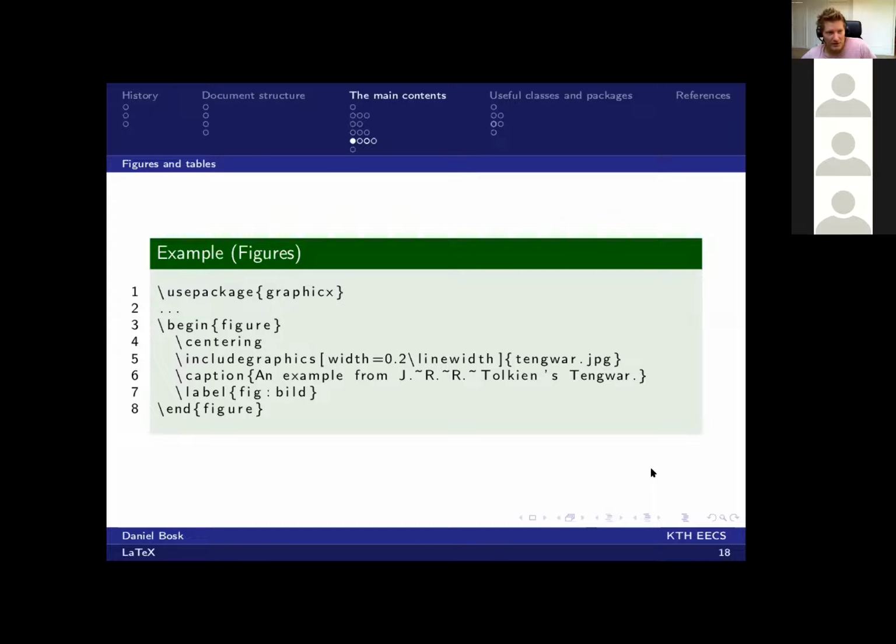You can also do figures, and then we need the package graphicx. You simply do, somewhere in the text where you want the figure to be, or approximately to be, because LaTeX will put it where it's suitable, but in close proximity to where you put it in the text. Then you start a figure by begin figure and end it by end figure, and everything in between will be part of the figure. Usually you want the figure centered, and then maybe you include some graphics.